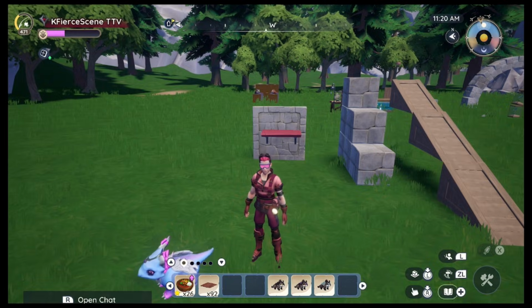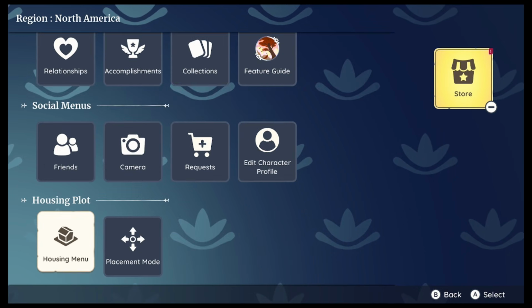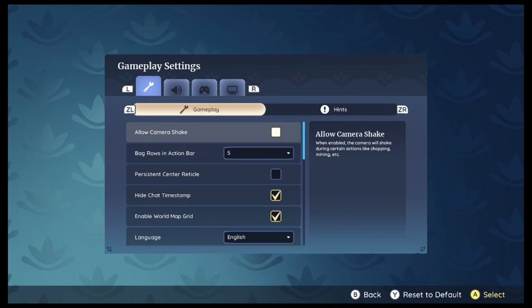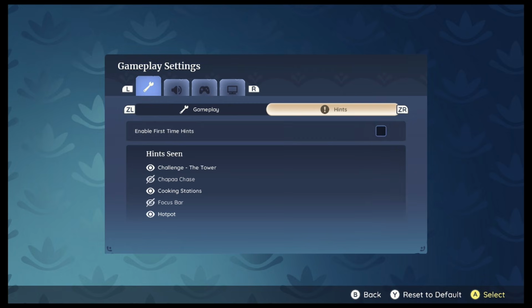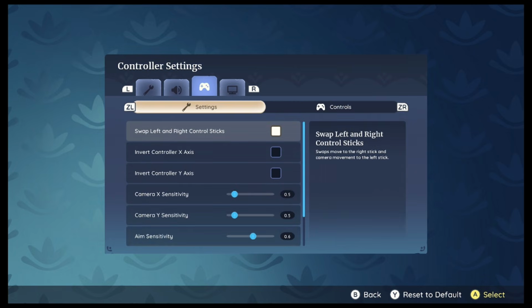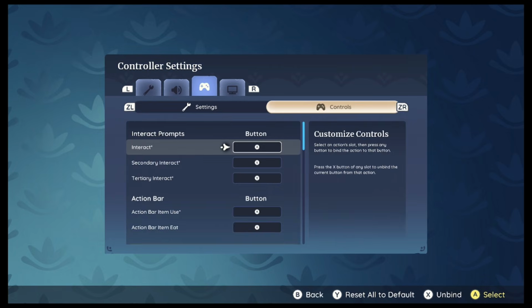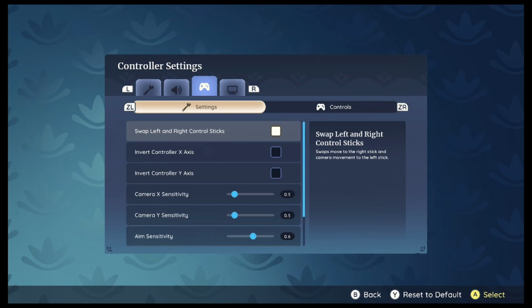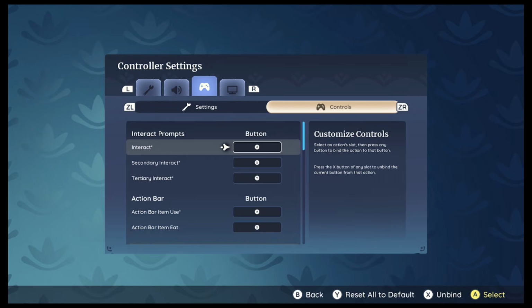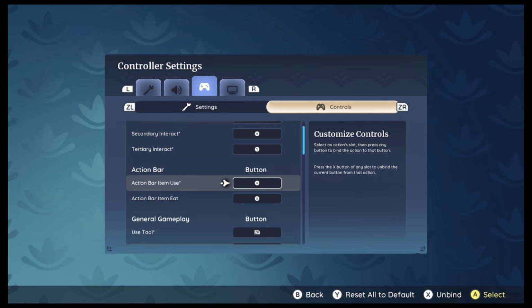So the first thing you want to do, now this does probably vary. I don't actually play on Xbox or PlayStation, but from what I've talked to other people, this should work the same. So what I did is I went to my settings, and then I went all the way back here to the controller up here, and then I went over to controls, okay? And you'll want to go down to your action bar item use, okay?